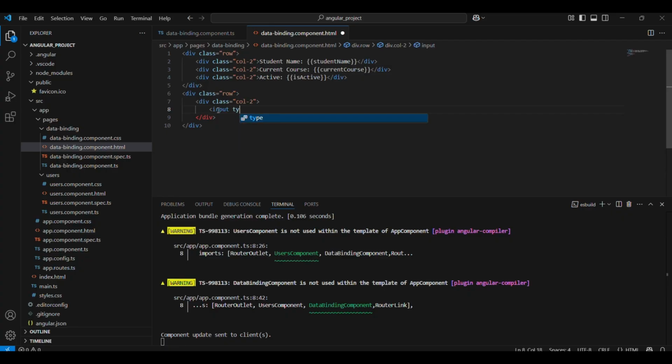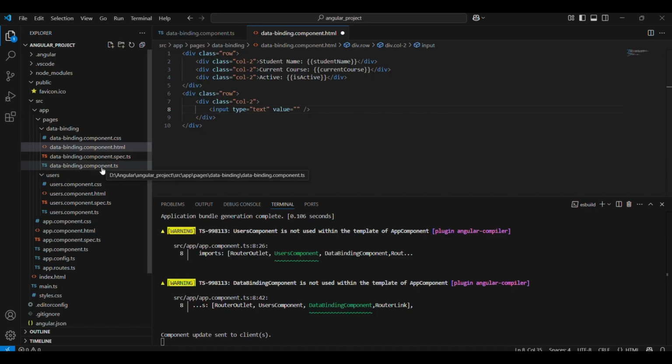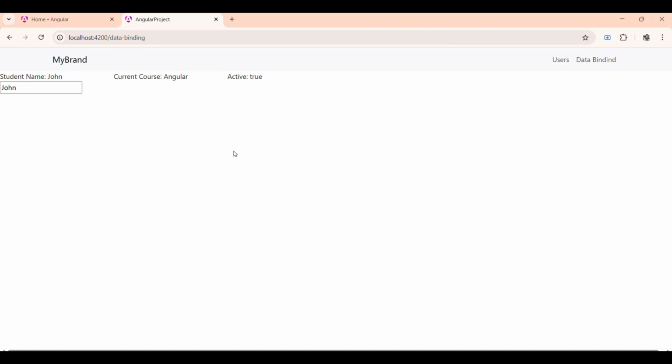Now we'll create an input element of type text in the HTML and bind its value attribute to the studentName variable using property binding by wrapping the attribute in square brackets. Perfect. Our property binding is working correctly.